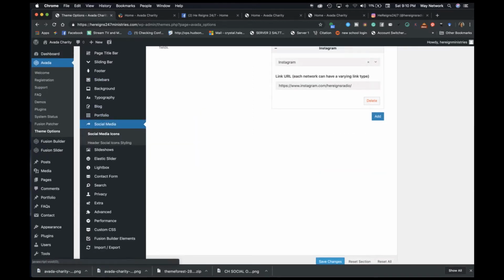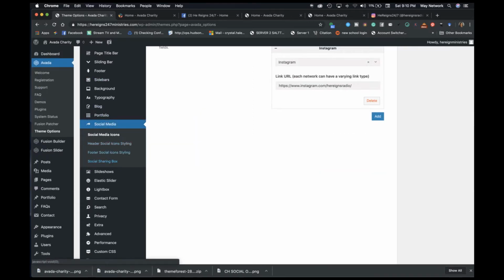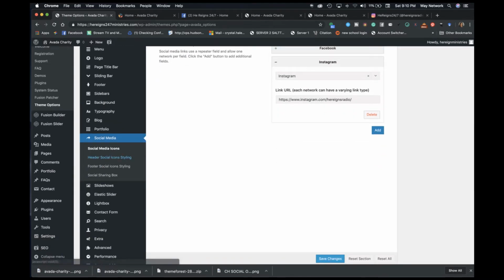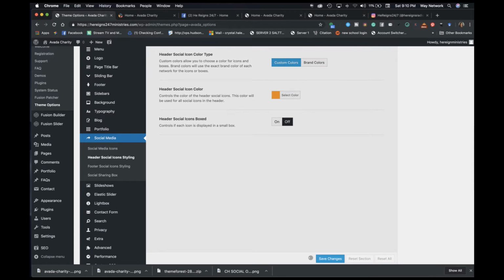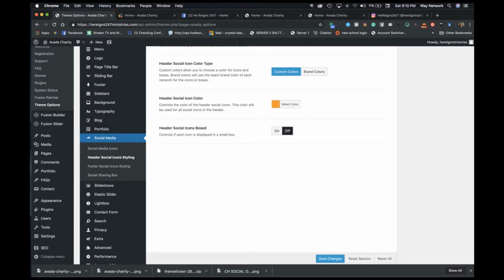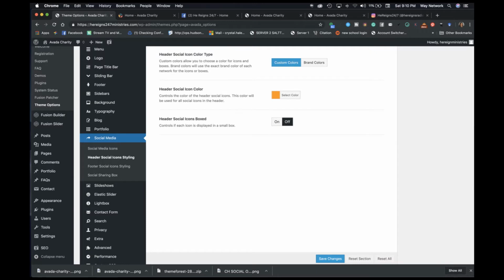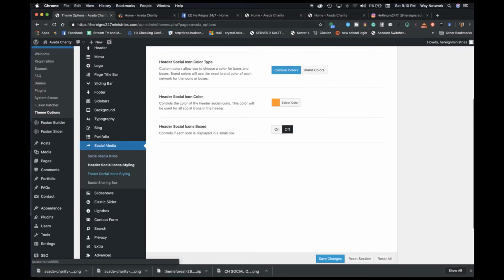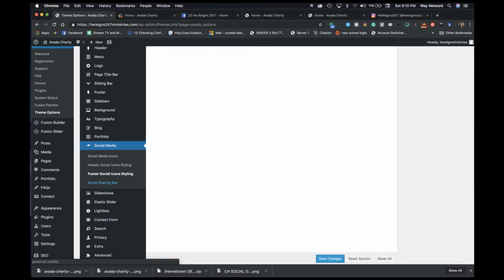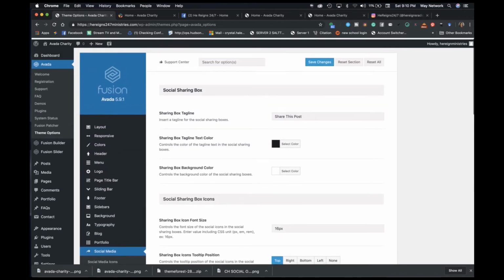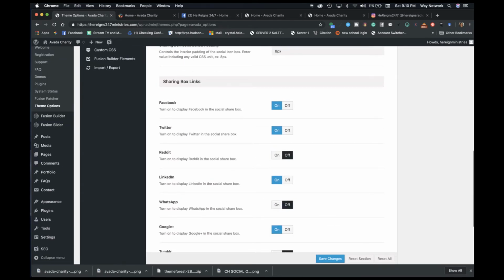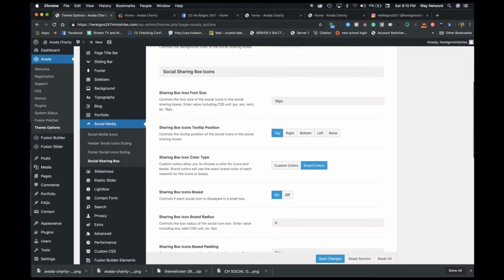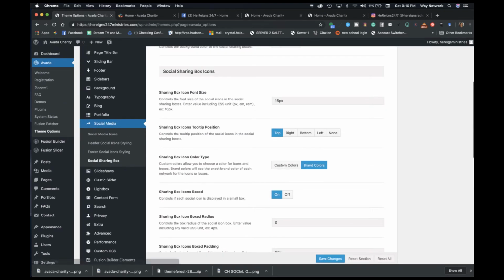Okay, so this says social media there. Social media icon styling. Right now it is this color. We want to change that to like an orange or something. Okay, and I'm gonna press save. All right. Header social controls, if icons are displayed in small box, okay, that's cool. Footer social styling, keep that accordingly. The sharing box, yeah, they can share this post. So you can put where, if you want to have a sharing option there, and you can go through and fit and do all that.